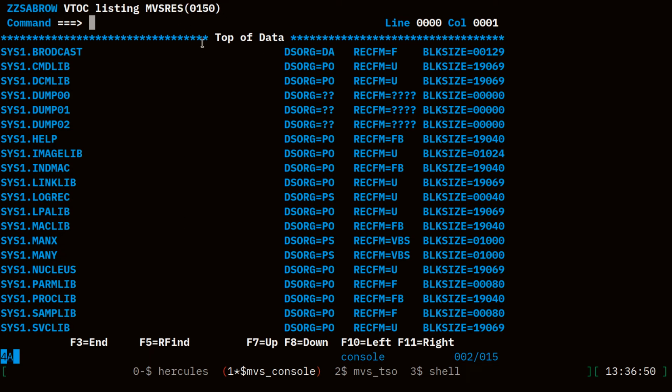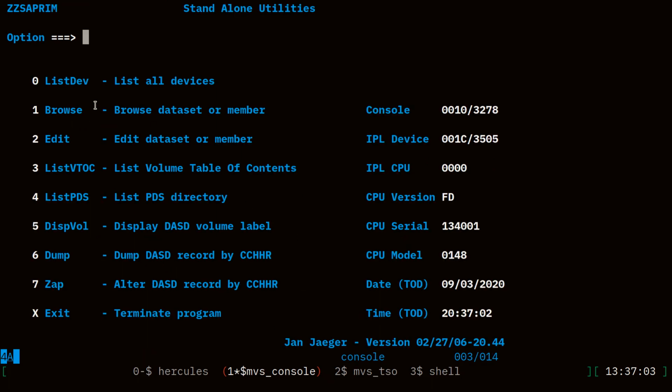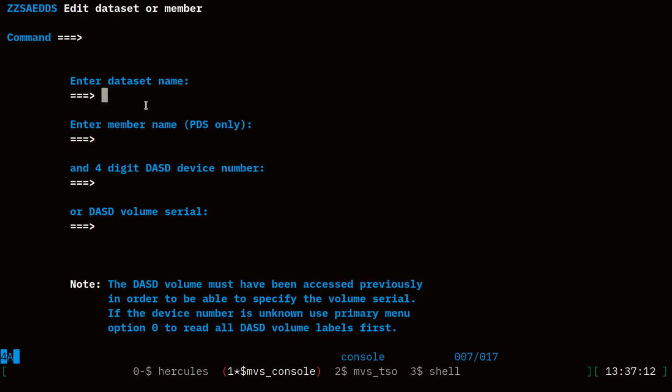By the way, now that I've loaded device 150, this utility knows the volume serial number MVS res is associated with that device. So I am able to just refer to it by volume serial number in the future. That's what this note is about. Okay, so I need to edit a data set or member. So let's do two. The data set name is sys1.proclib, and that's on MVS res.